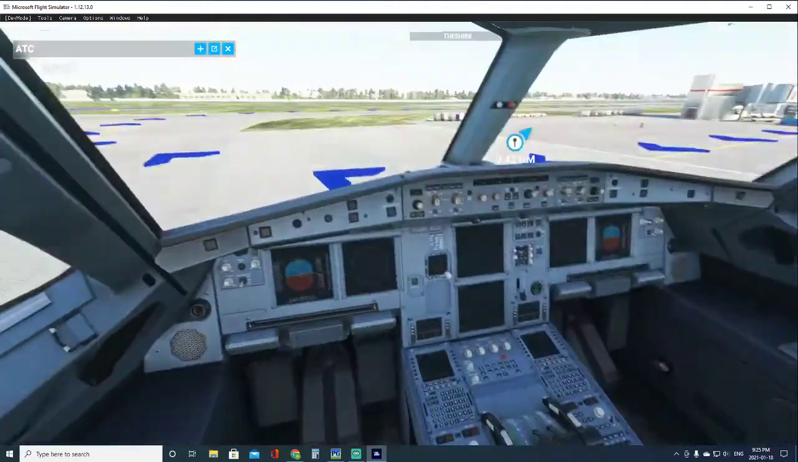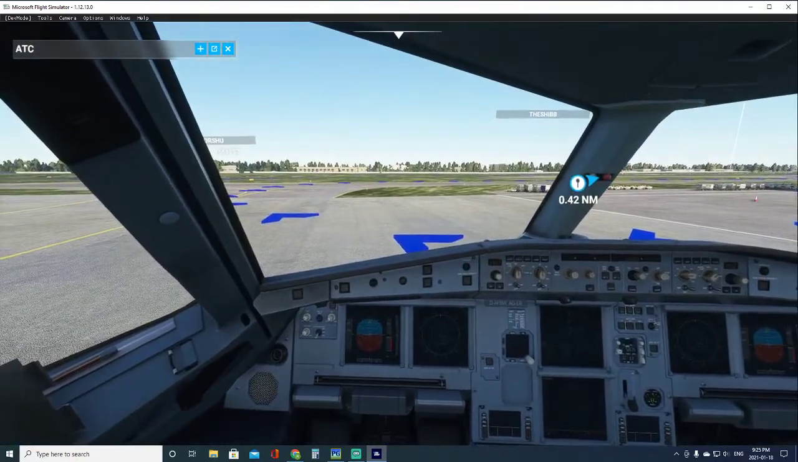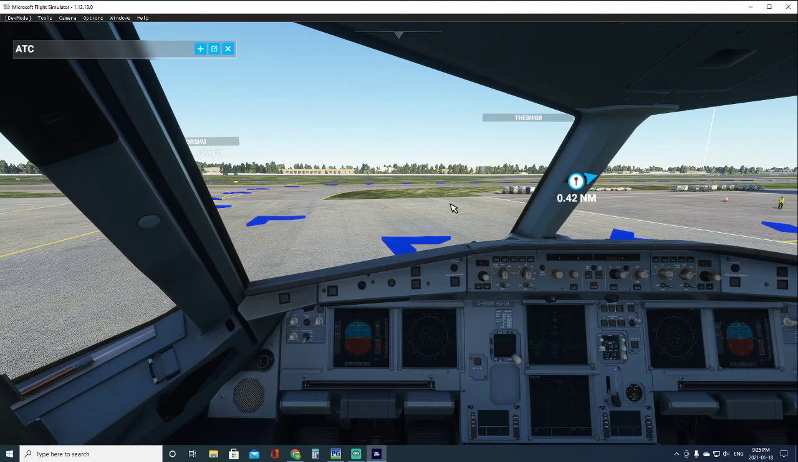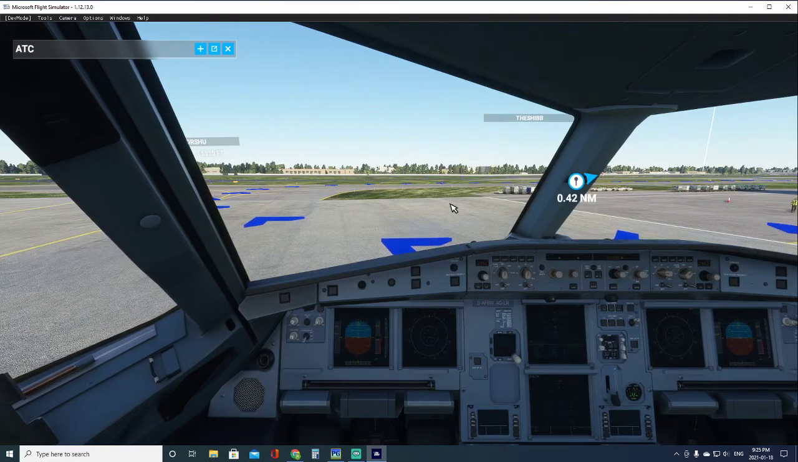So we'll turn the park brake off, and our park brake is off. And we are ready to taxi. We will begin our taxi.